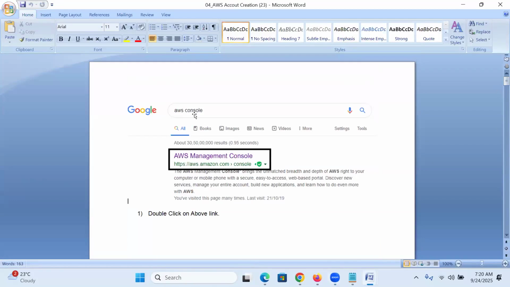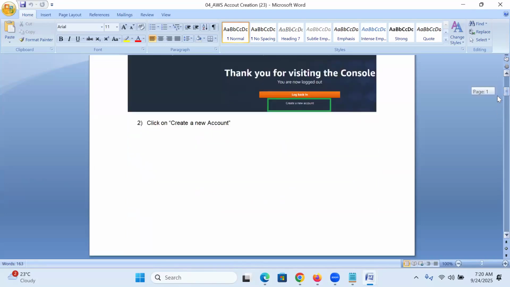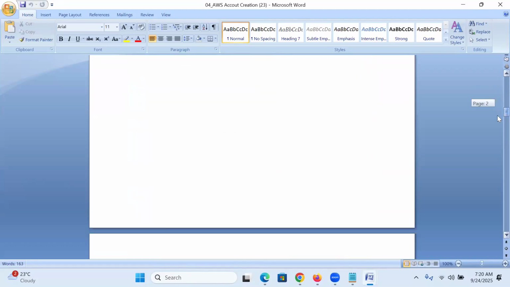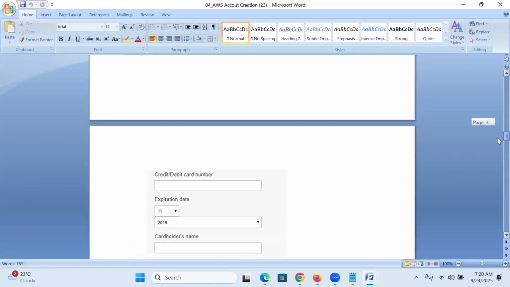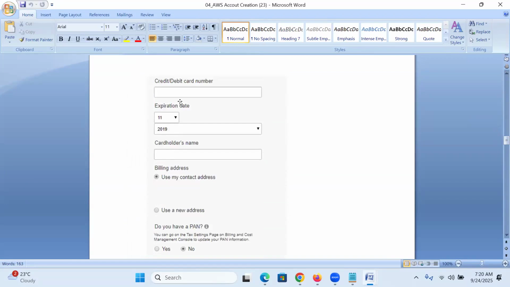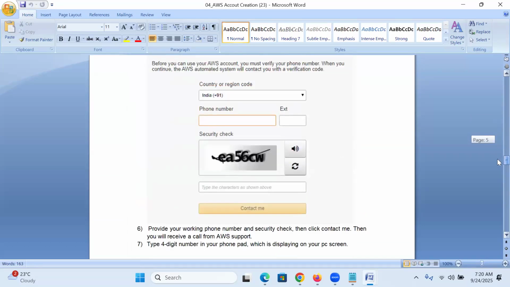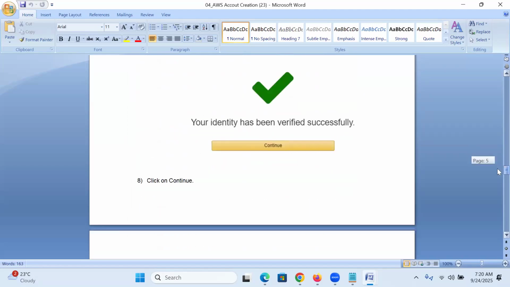Okay. Type console. Very first link. Click on create new account. Provide your email address, password, confirm password. Provide your full name, phone number. And please fill in your debit card details. Not a credit card. Don't use a credit card. Please use only debit card details. And please verify your phone number by providing the OTP.